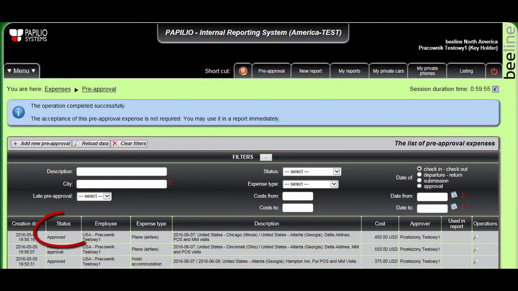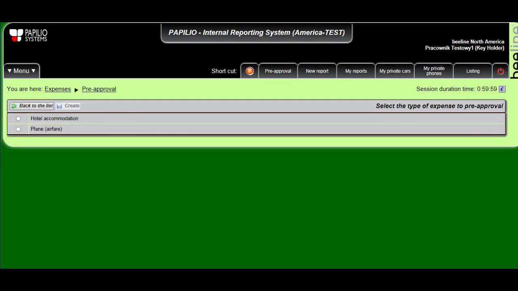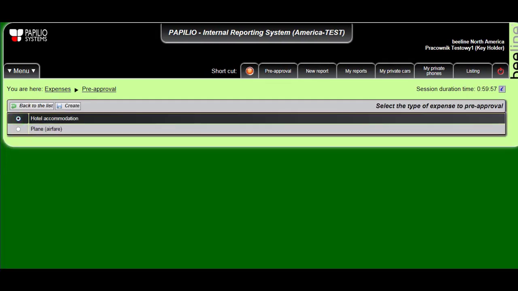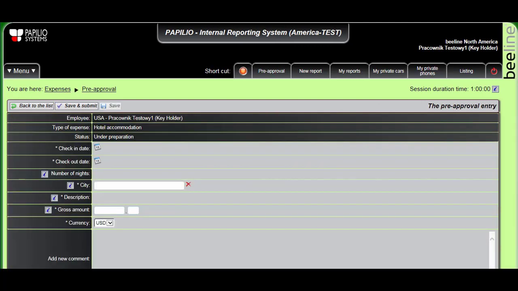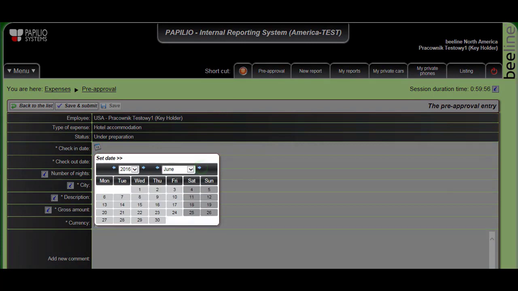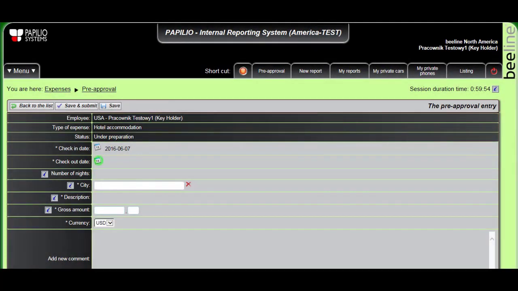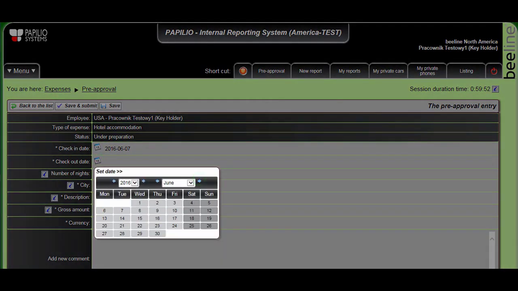We can see that our plane request has been approved because it was below the cost threshold. Press the Add New Pre-Approval button to submit the hotel accommodations quote. Choose Hotel and press the Create button to open up a hotel form. First, use the calendar fields to choose your check-in and check-out dates. The form will then auto-populate the number of nights of the stay.